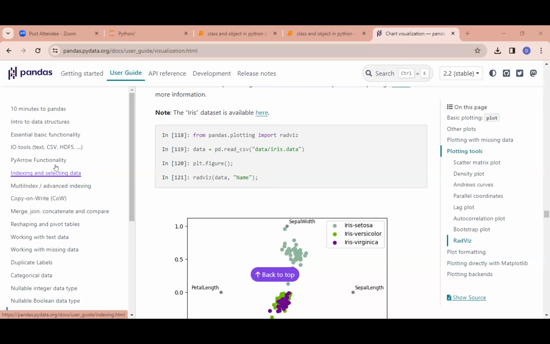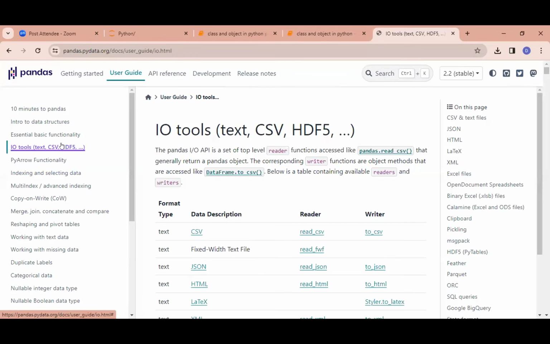Looking at this visualization, I remembered I had done that in R, so I was able to recollect with these names. Correct. Initially, when these libraries were not popular, R was very popular for doing all these things.